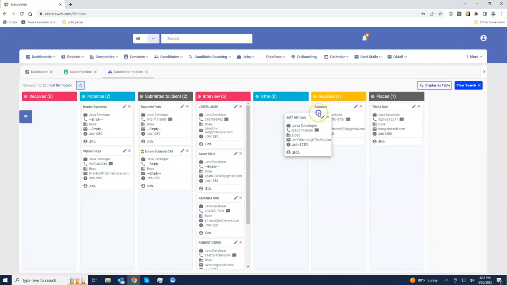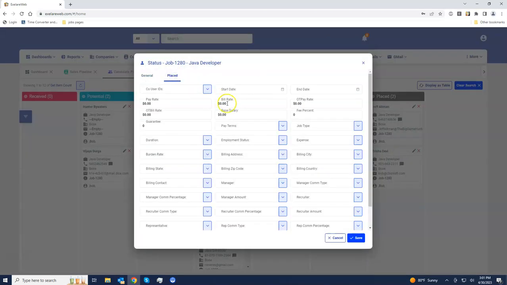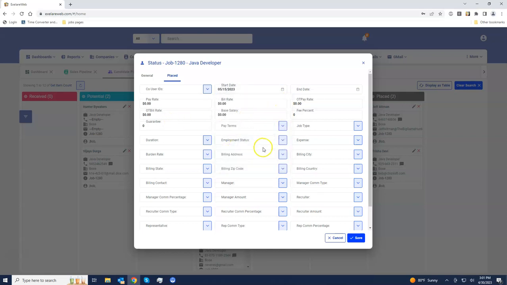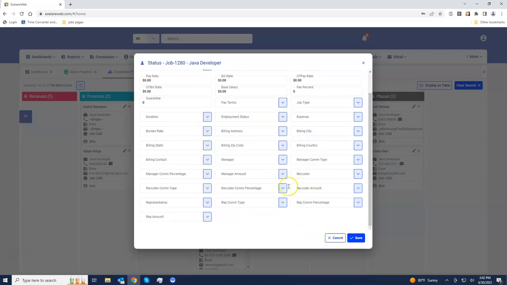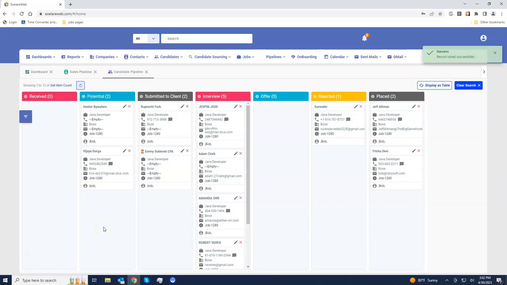And as you move someone through, if you take them over here to placed, you'll notice that there's a number of things that you can capture here. When's the start date? What's the rate, fee percentage? If it's a contract, when's the end date? So, who are we billing? So just basically as much information about this placement that you want to capture is available to you right there.